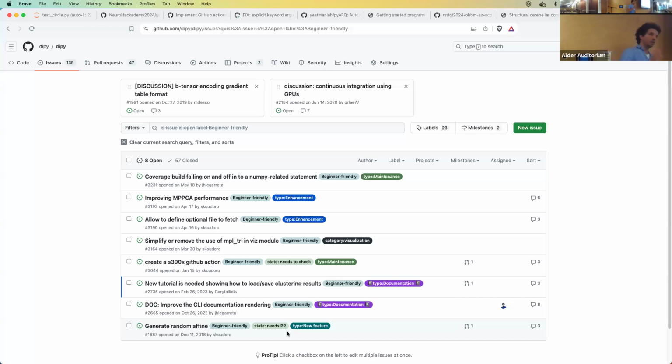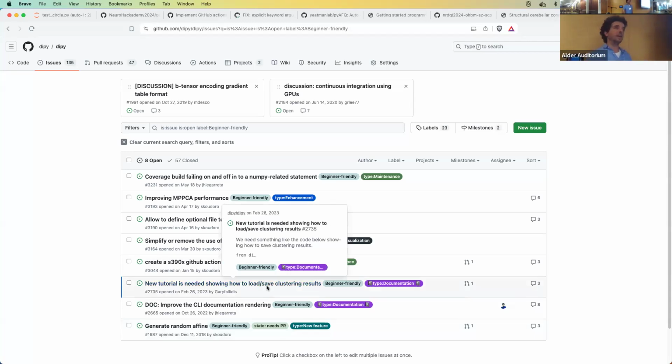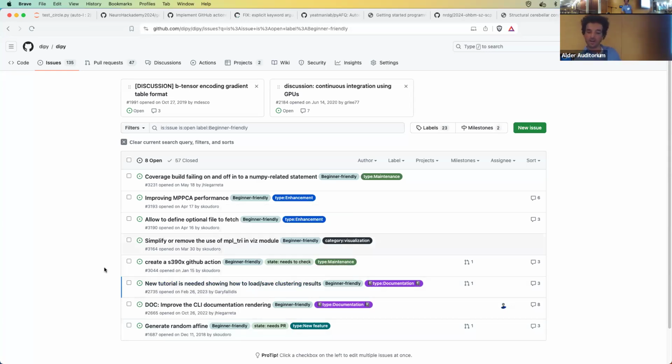So for example, this one on how to load and save clustering results. Let's say that you're using the clustering tools in DiPy already in your work and you're new to contributing. Going in here and saying, hey, I'm really interested in this. I've used this and I think I know how to do this. Can I take a shot at this? This has been around for a while now, more than a year, so obviously nobody else has picked this up. That would be really welcome.